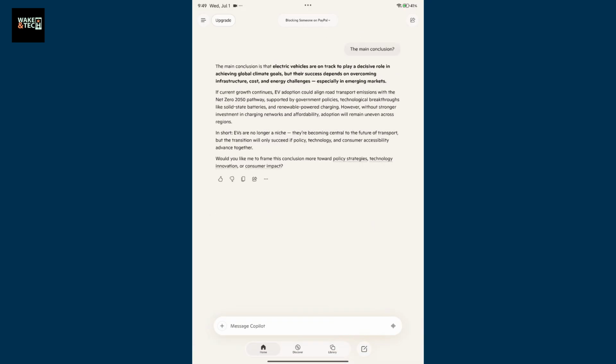So that's how you know how to summarize long articles using Microsoft Copilot. It is a great way to understand lengthy content faster, whether you are studying, working, or simply catching up on the latest news.